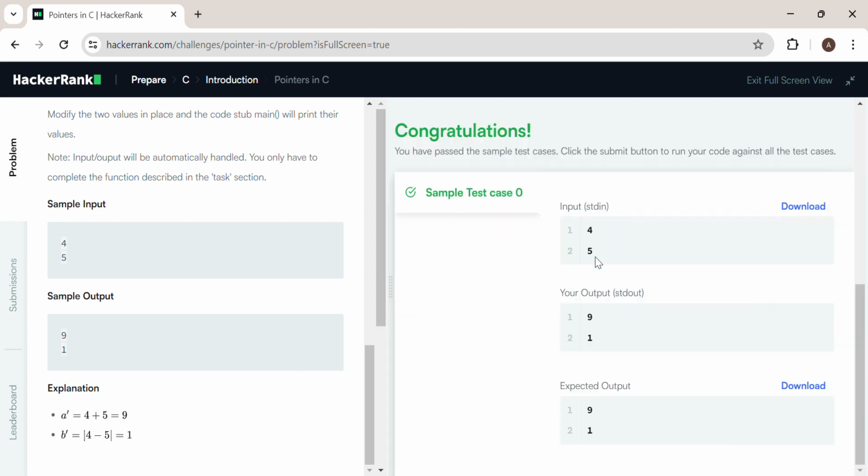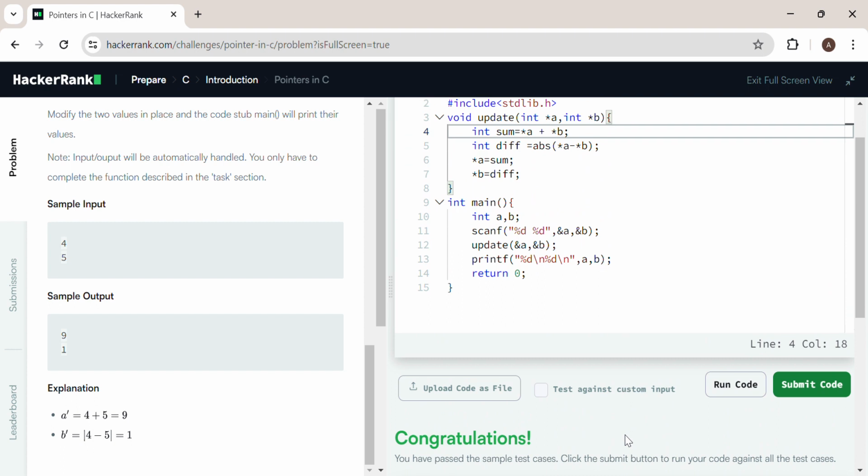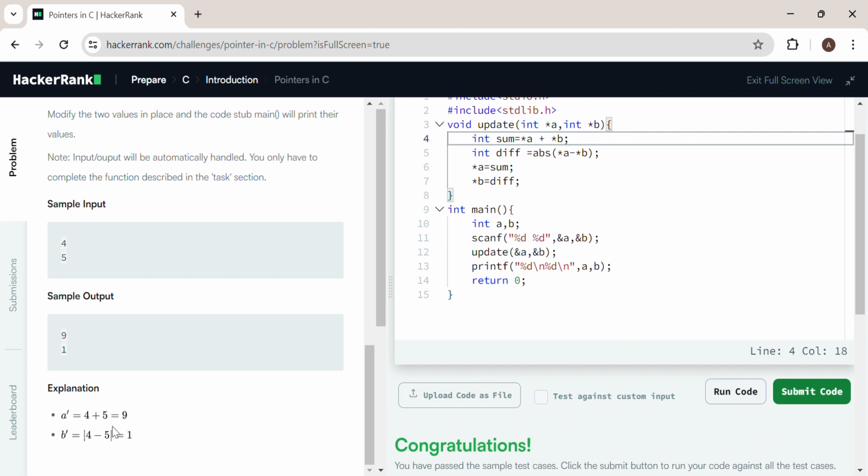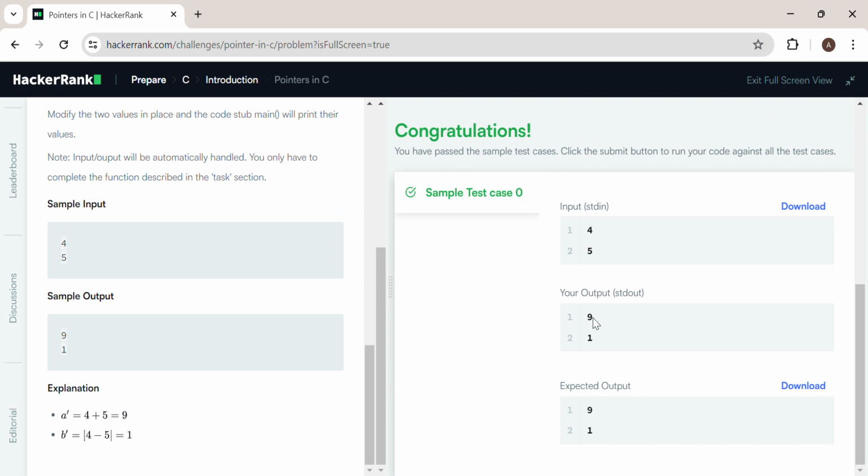Input was 4, 5, output was 9 and 1, and expected output was 9 and 1, right? Did you understand? For the sum, 4 plus 5 was 9. As for the difference, it was 1. The sum was 9, the difference was 1, and you're taking the absolute value, which means no negative signs, right?